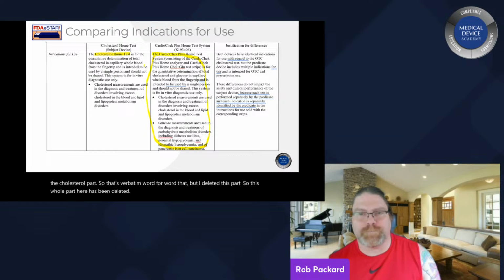And we modified the wording here. So this one here had, this consists of all these tests. We don't need that. We only need the strips for the cholesterol. So this cholesterol test is for quantitative determination of total cholesterol in capillary whole blood. So for quantitative determination of total cholesterol, and so we took out the glucose part.